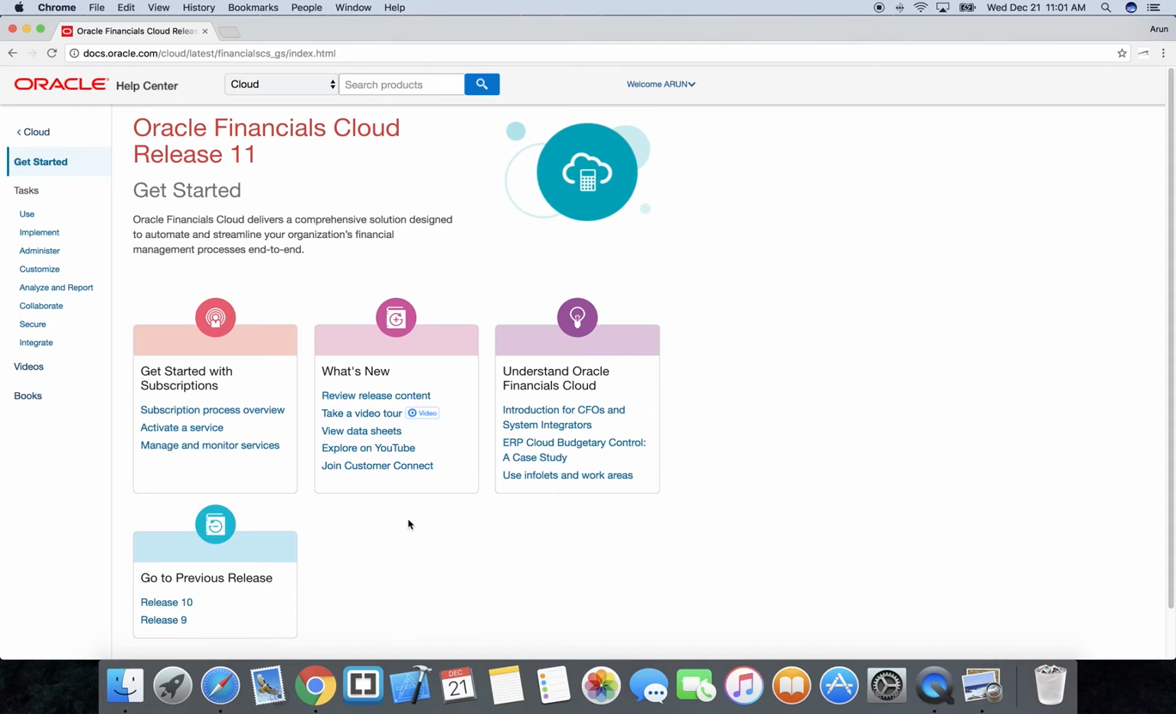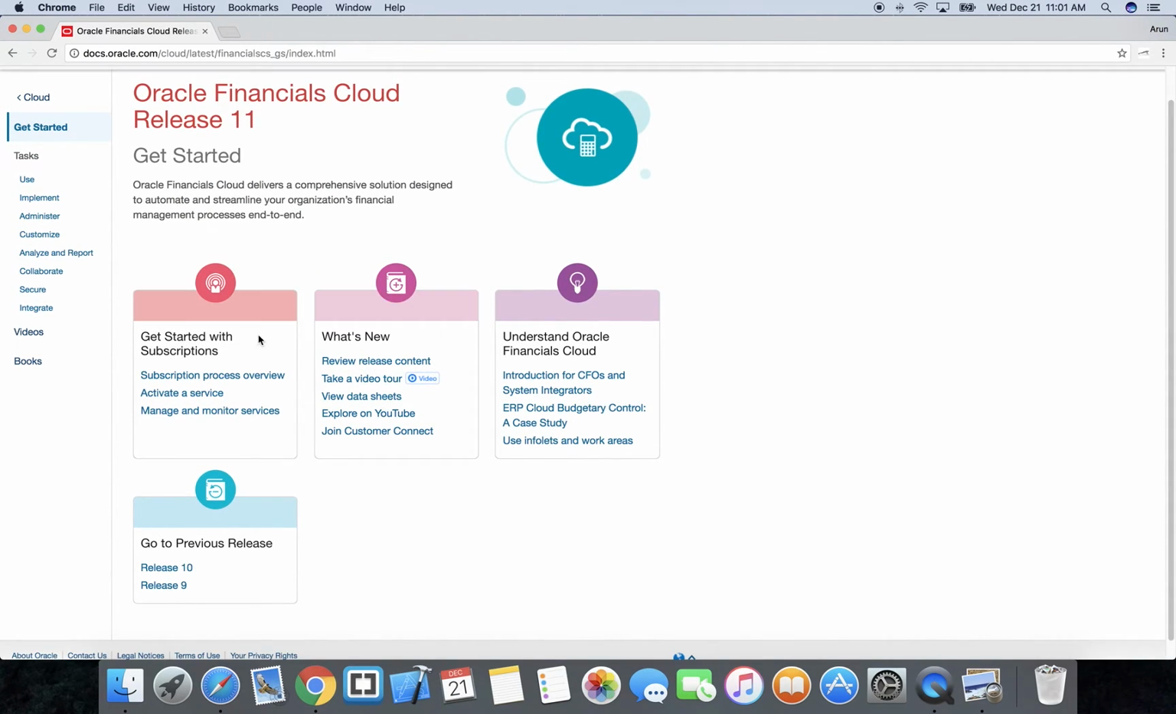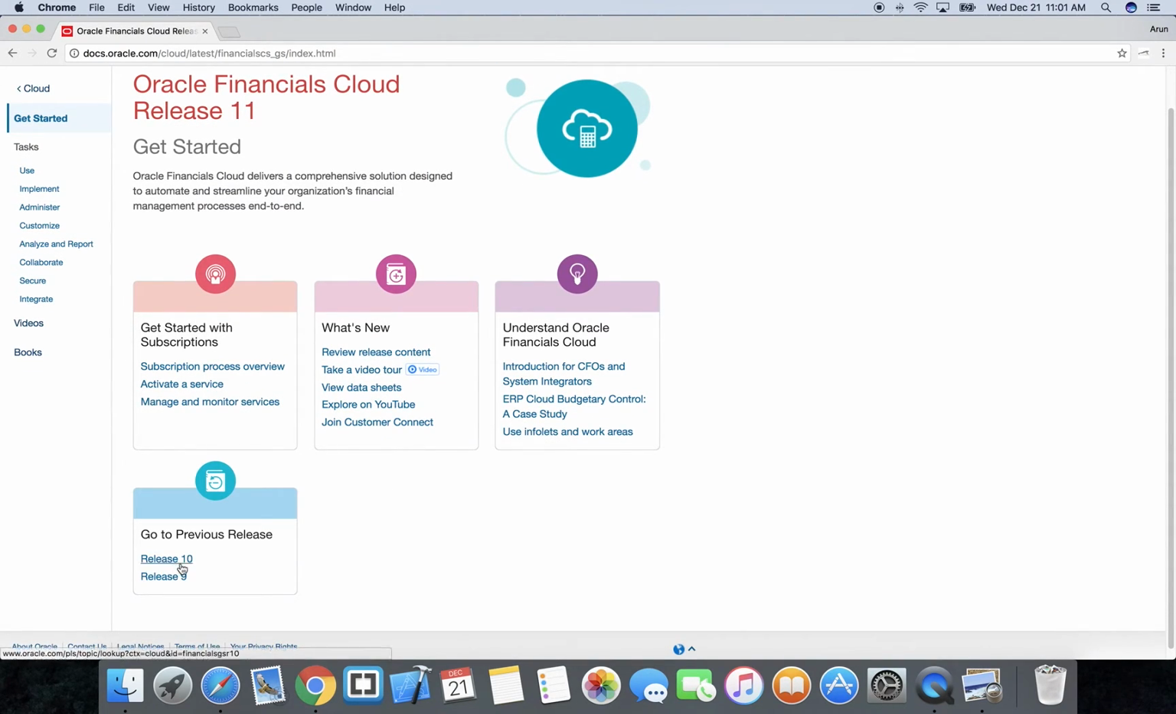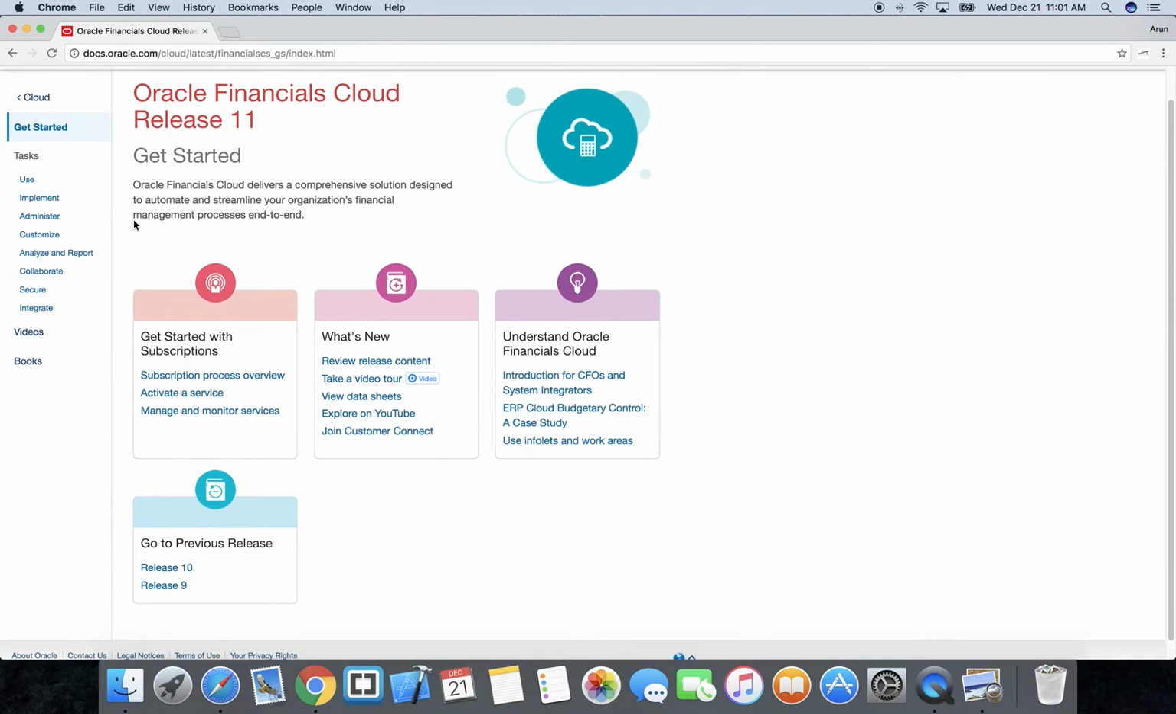This page talks about the latest release, which is release 11. You can get to know more about how to subscribe, how to activate a service, how to manage and monitor services, etc. You can also go to the previous releases, release 10 and 9, if you want to take a look at the documentation for those. But for our video, let's take a look at the navigation to the left of the page. We have a lot of links, but let's take a look first at books.